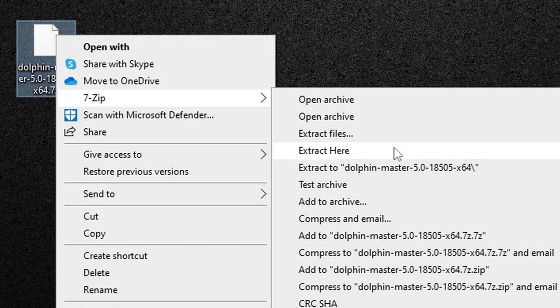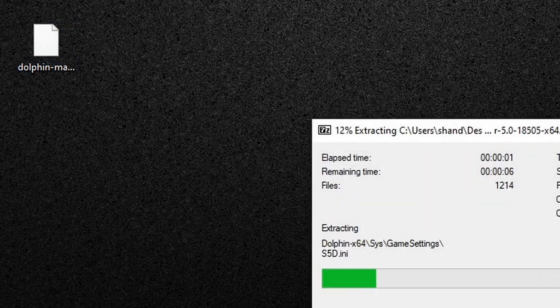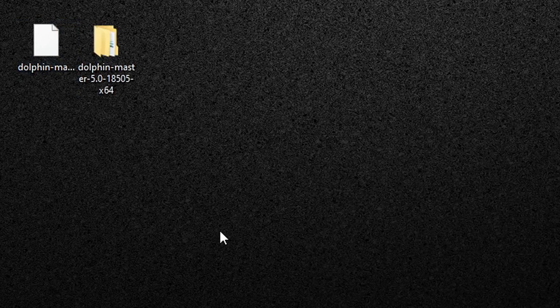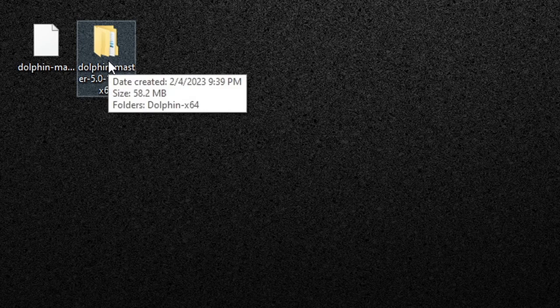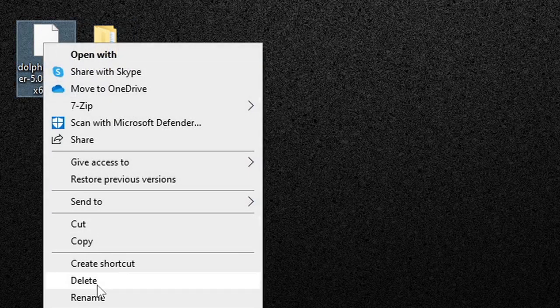The emulator is now downloaded and I have saved it onto my desktop. Now we need to use 7-Zip to extract this file. So let's right click on it, go to 7-Zip and extract the Dolphin Master 5.0. Once it's done extracting, you will get a folder containing all your extracted files. You no longer need this file, so we can right click and delete.